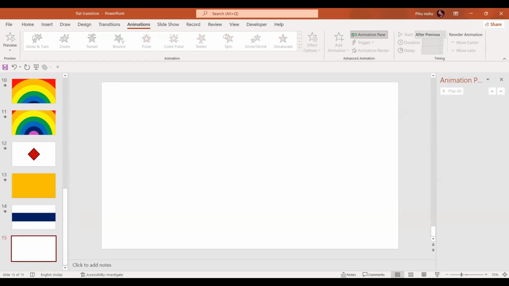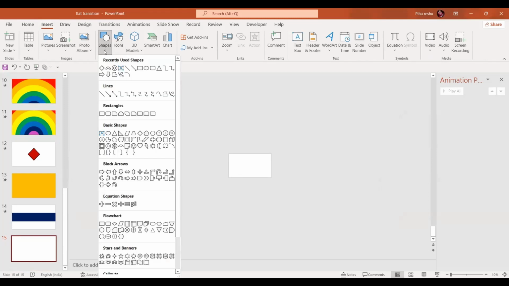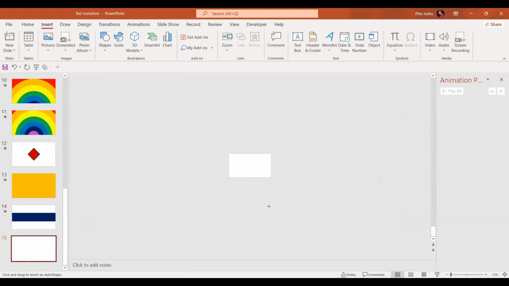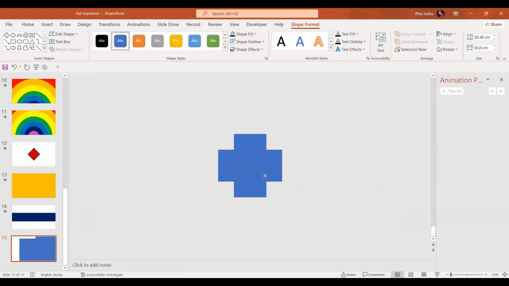Okay, now let's start with our next transition effect, that is cross transition effect. So for that, let's zoom out a little bit. So we are going to zoom out the slide. Okay, now let's just insert the shape, that is our plus shape. It's here. Okay, so we are going to insert the cross shape over here, and we want it like this. Perfect, at the center of the slide.